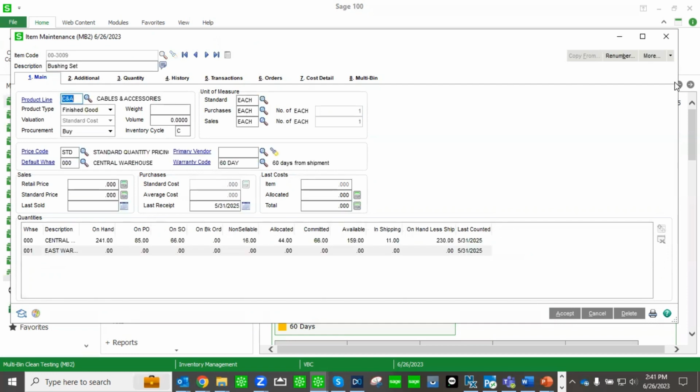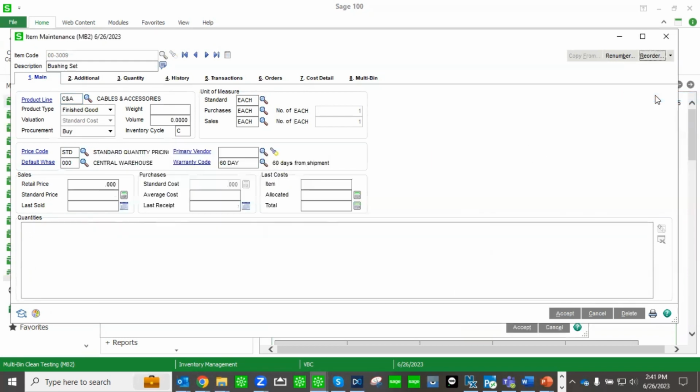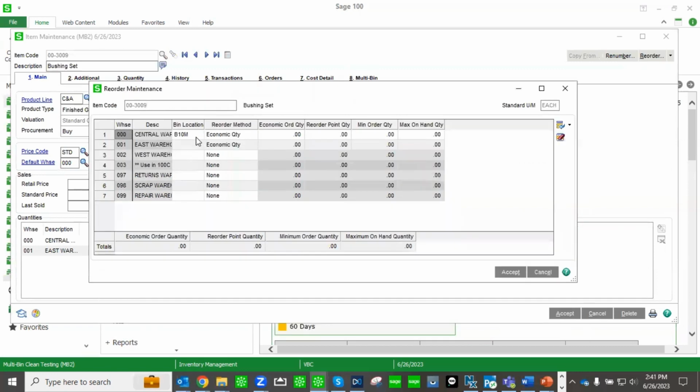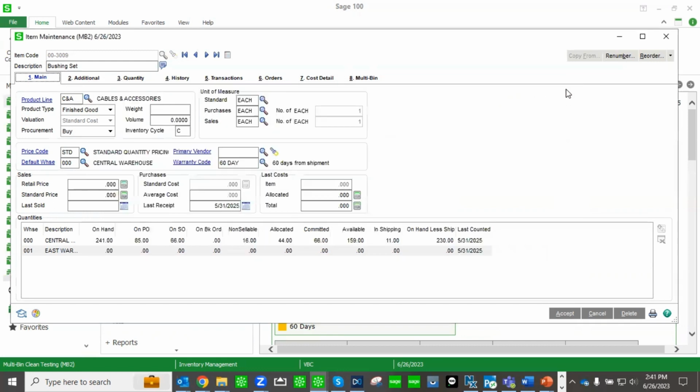In Sage 100, if we go under the More tab, under our reorder option, we do have the ability to capture a single primary bin location. But in essence, Sage is showing us that all items within this warehouse would exist within this one location. That may not necessarily be the case at all times.